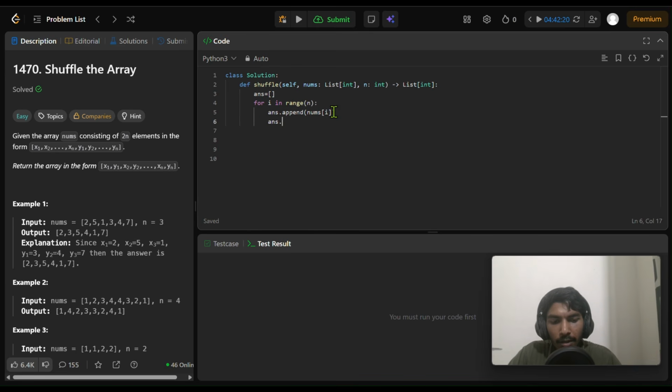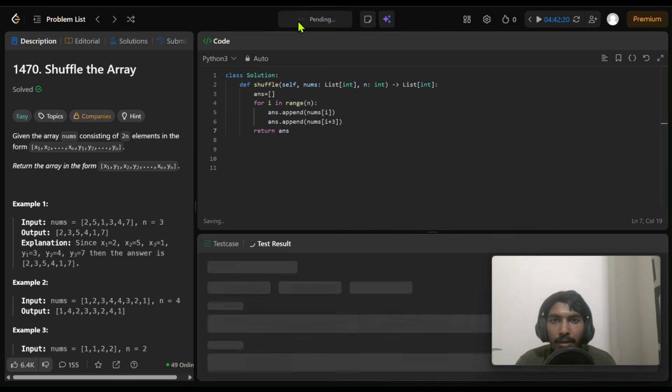And then answer dot append nums i plus 3. So first it stores i, meaning 2, then it stores i plus 3, meaning 0 plus 3 equals 3: 0 1 2 3, which means 3, so 2 3. In this way this is our solution. Then return answer. Okay, just run it.